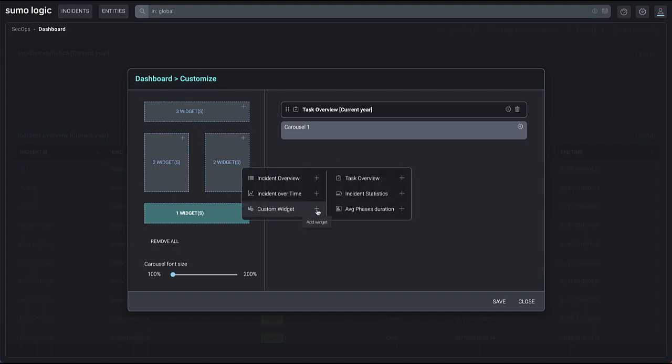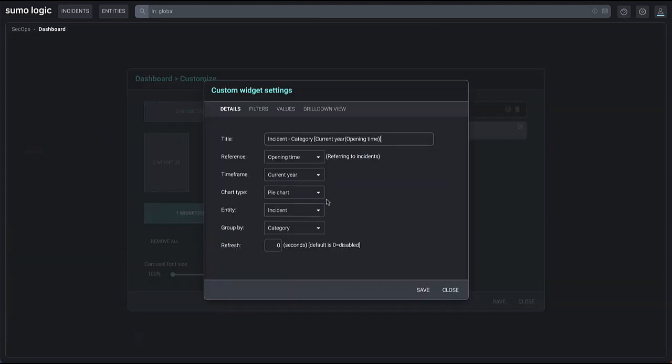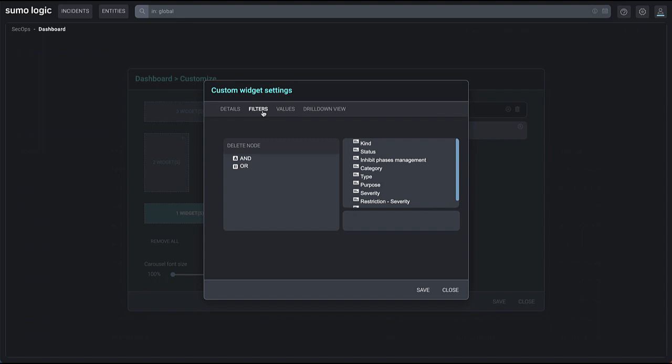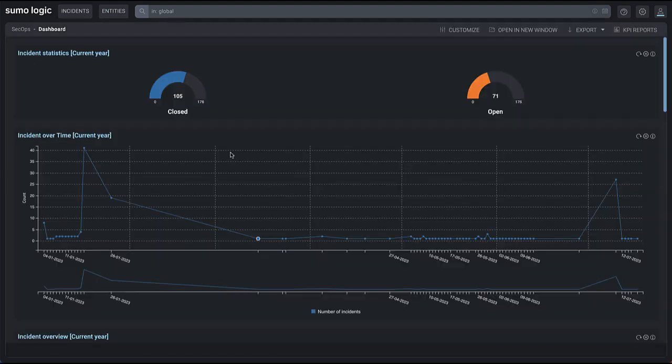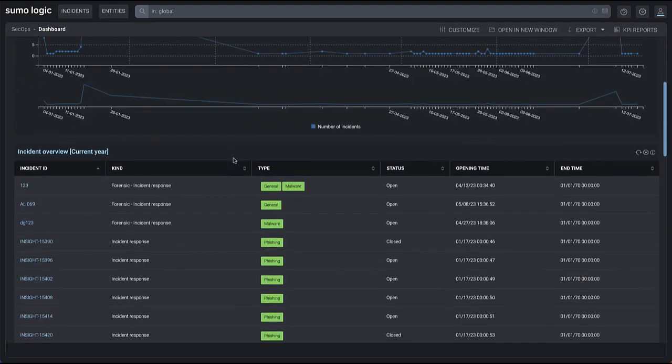For instance, you can create a custom widget through the Custom Widget option by selecting your desired display options, the chart type, time frame, filter criteria, and the incident info to show when drilling down. Click Save when finished, and your dashboard will update with your chosen widgets.